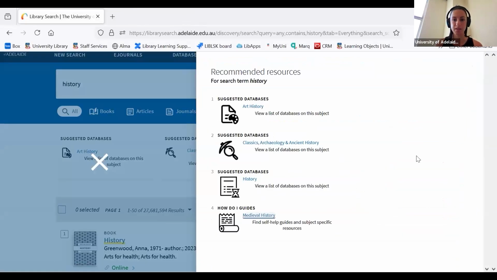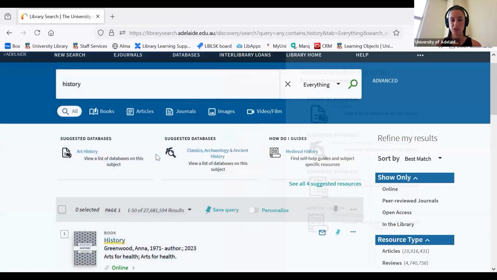Go back. Now to get out of this, you can click on the X here, or you can just click anywhere off of the white page and it will take you back to your search results. Okay, so I'm kind of going to work my way from the top down.